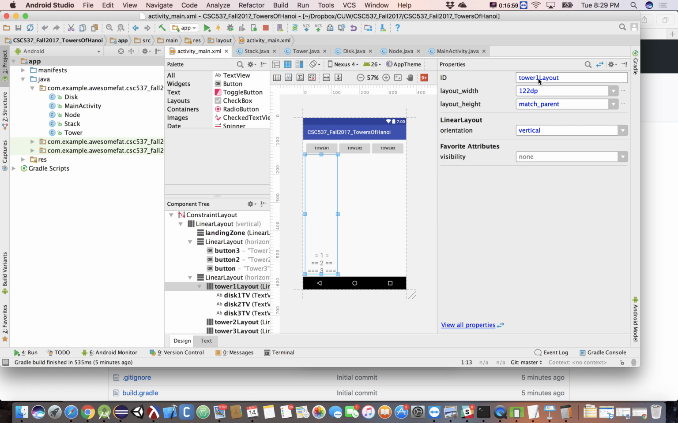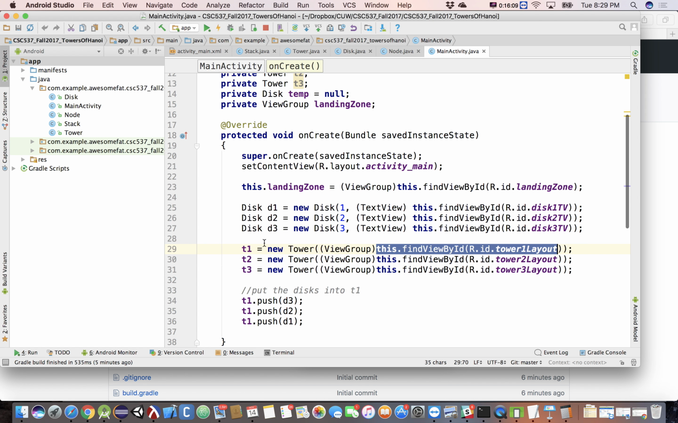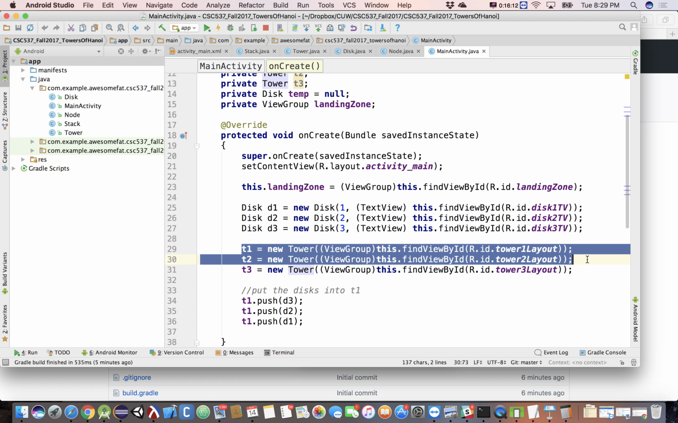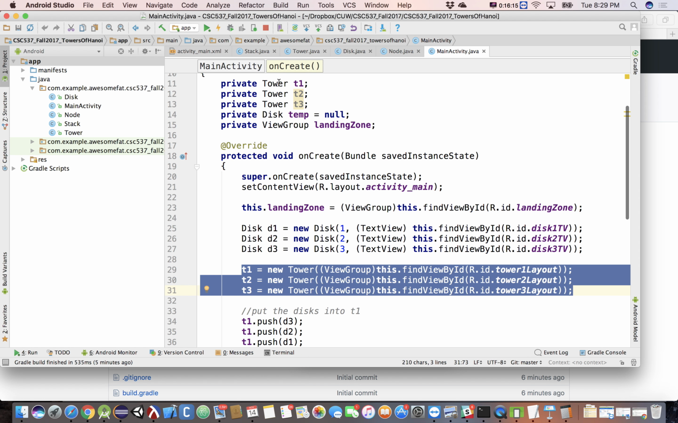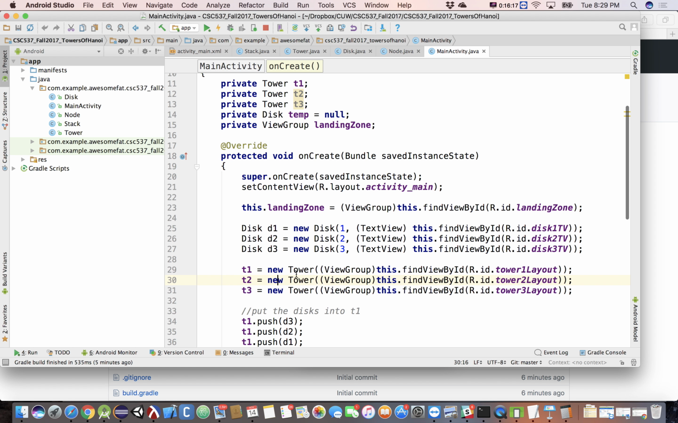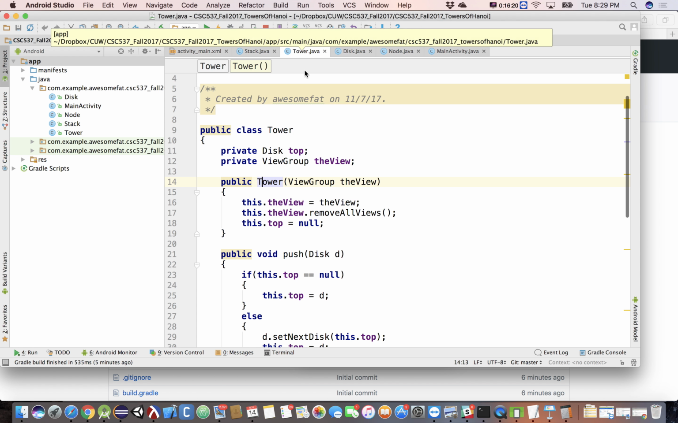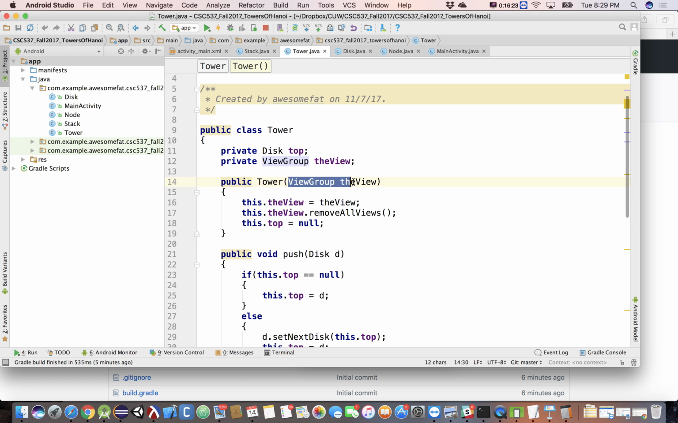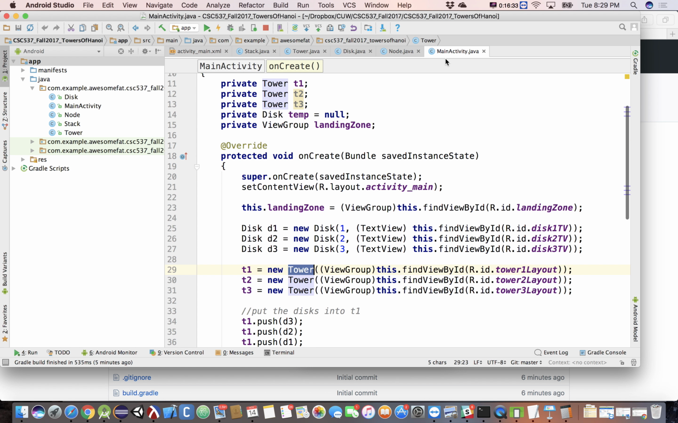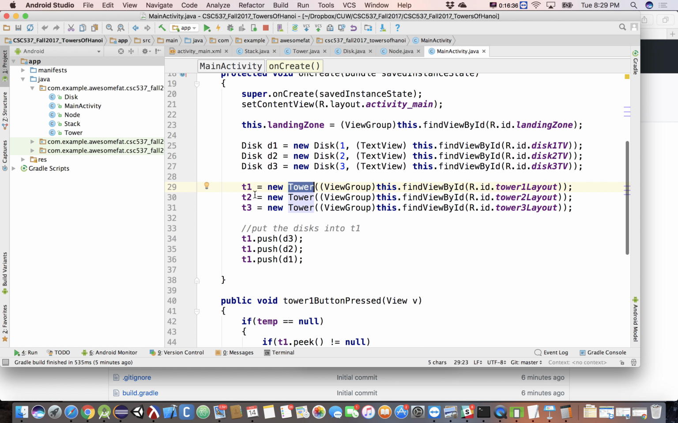I gave that guy an ID of tower 1 layout because I want to have access to this container and this container and this container. So right here, I have access to those 3 containers. Those are my 3 towers. And this tower, if we go to the constructor for our tower, a tower is built using a view group. Okay? So we let that tower know about the container that will hold the disks. So I build my 3 towers.